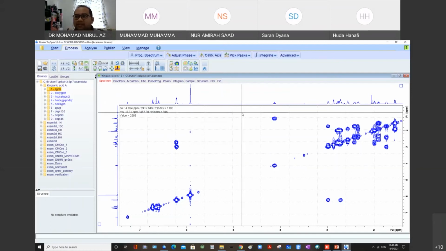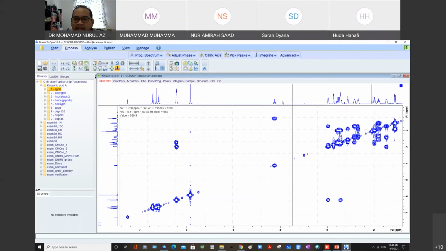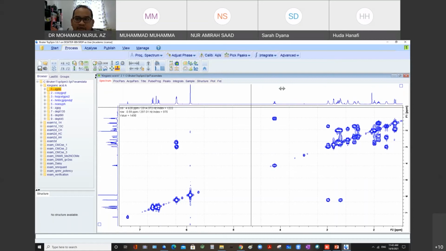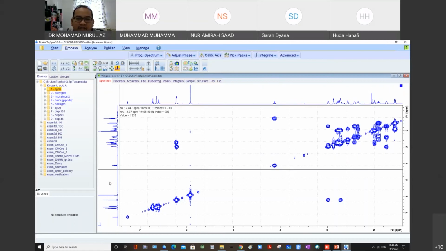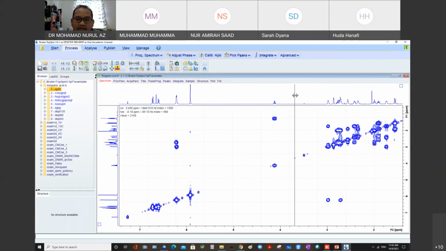They will change, but this is the real spectrum, so it will not change. Here you can adjust, click here, you can adjust the intensity. What happens if you click here and suddenly you click here, it will increase the intensity for the box.